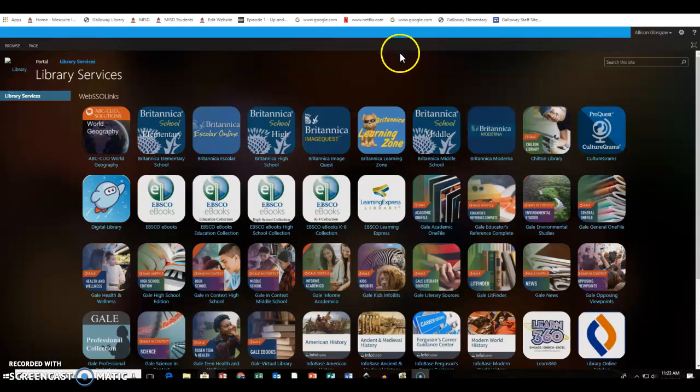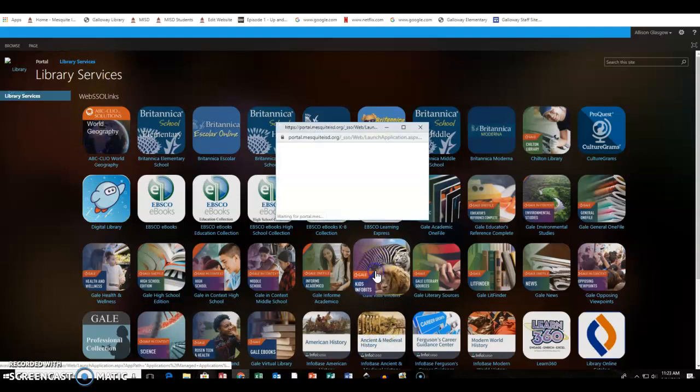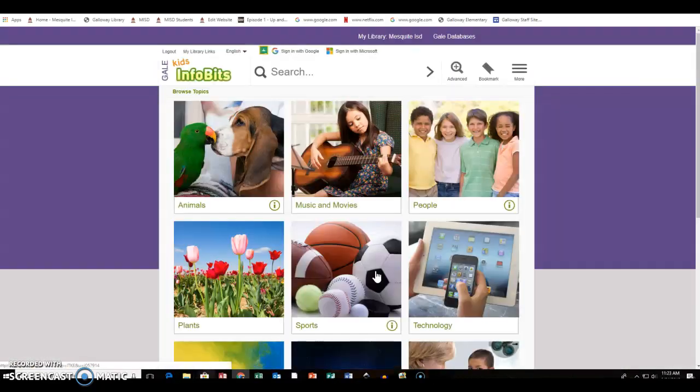Hey guys, today we are going to go over another database in the Mesquite ISD portal under the Library Services tab. The database that we are going to do today is Gale Kids InfoBits. The Gale Kids InfoBits database is available to all students in grades kindergarten through 5th grade in elementary.